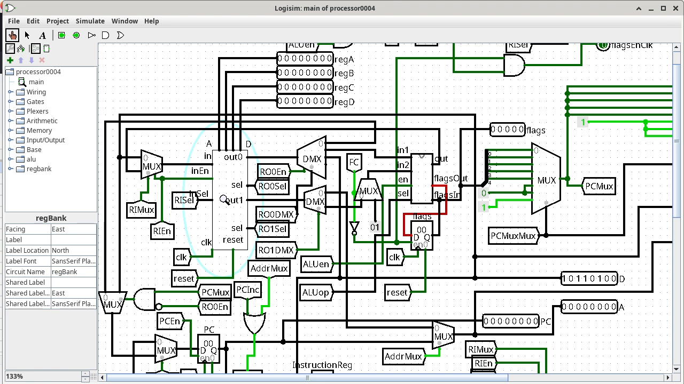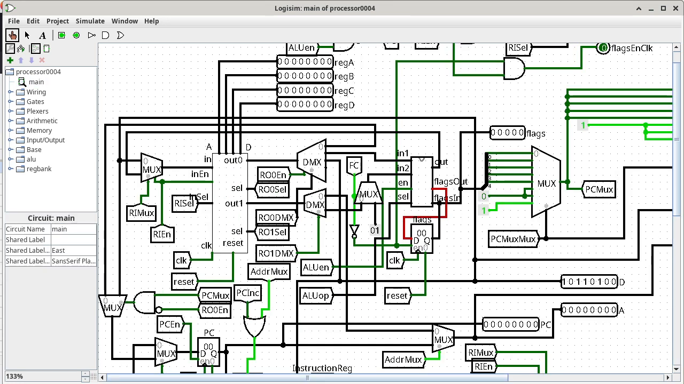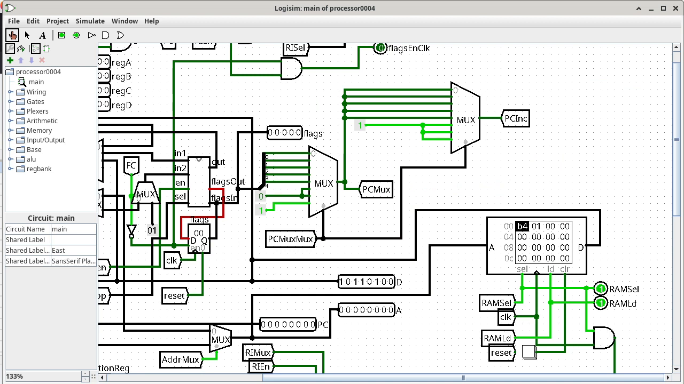But if you want to look into the register bank, you right-click, you go to View Register Bank, and here we can see register A, register B, register C, and also register D. And then we also have another component that is really helpful or useful in many instructions. It is the RAM itself, okay? So here's the RAM itself, right here.